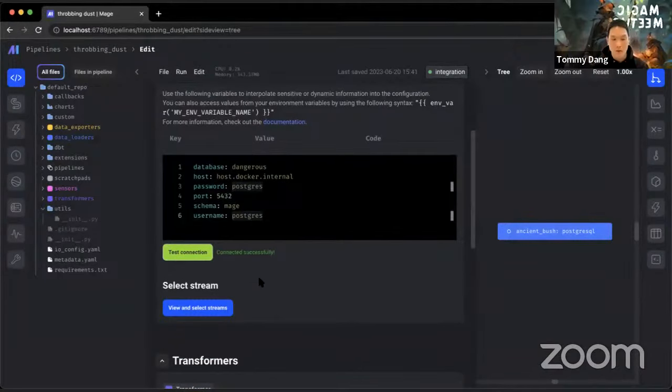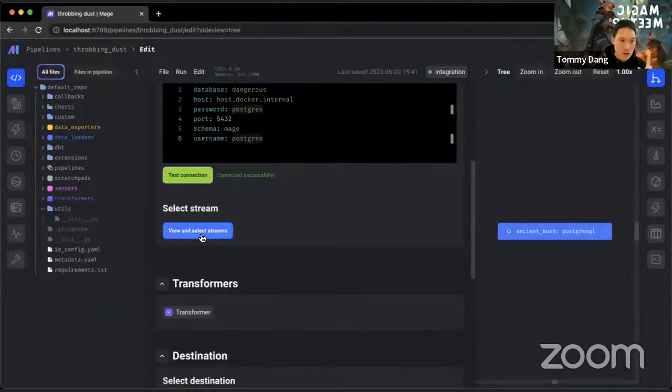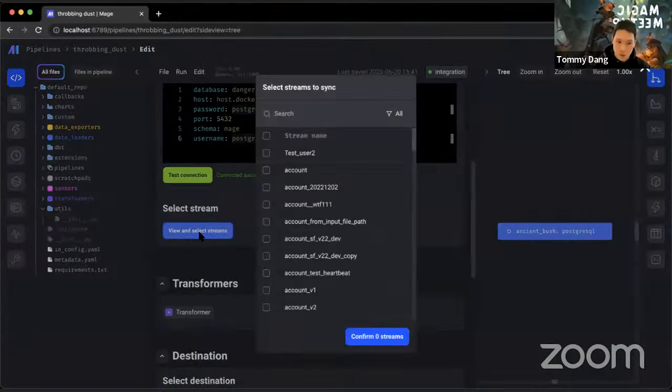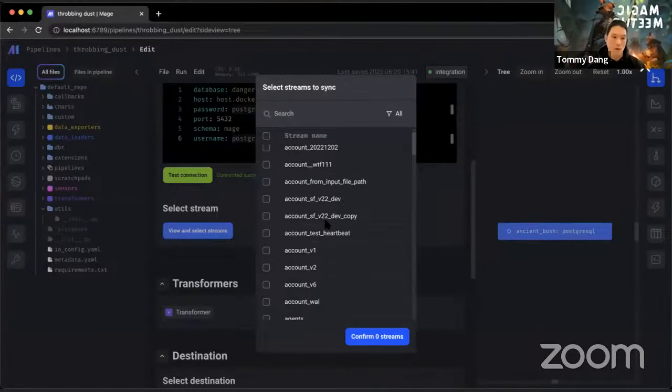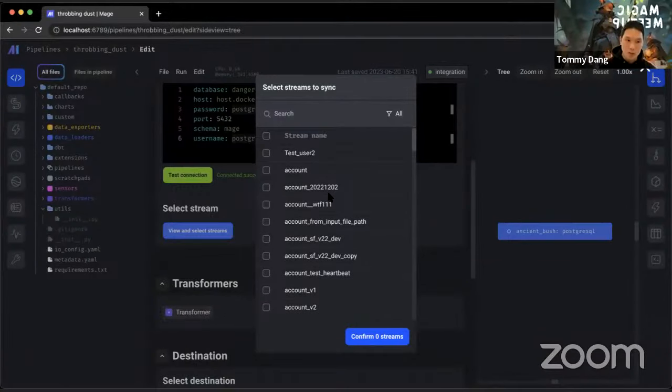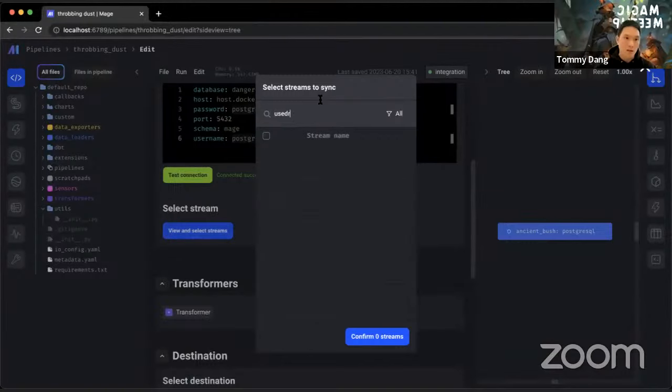Okay, it verifies. And then depending on the source, once you click view select stream, let's say it's Google Analytics, you'll be able to see different types of streams for visitors per day or visitors per country. Because this is Postgres, it's showing me all of my tables in this schema that I wrote behind here. So I'm going to select a few.